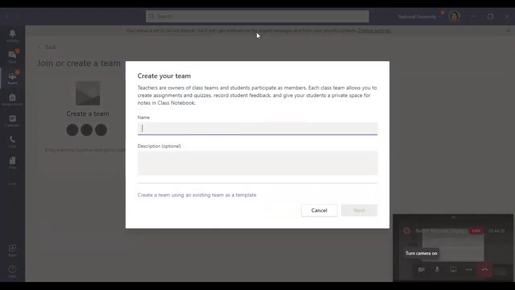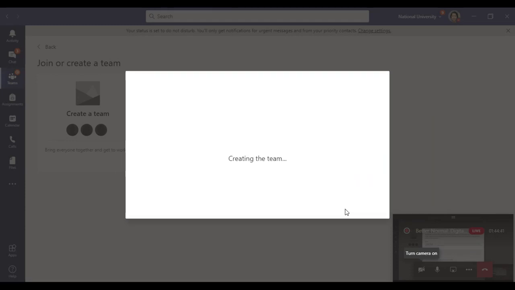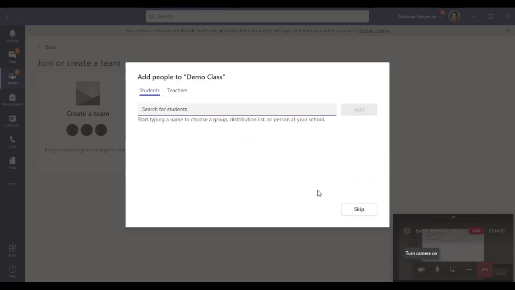You just type in. Just like what I mentioned a while ago, using Teams is very user friendly. When you click create a class, you just type the name, you click on next, voila, Teams will create that for you. Then you can start adding your students. You can type in your students' email addresses. Okay, you can type in your teacher's email address on the teacher tab.